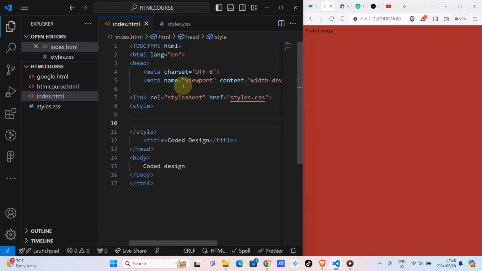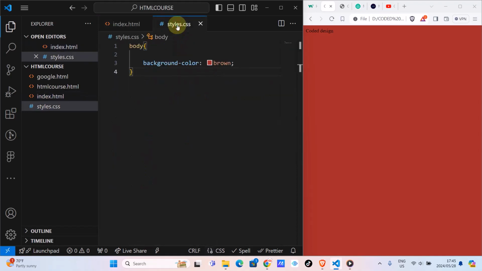And then what do I want to do now? I want to go to my styles. What do I want to do here? We were doing this just to test. All right, so I can delete this one and click save.